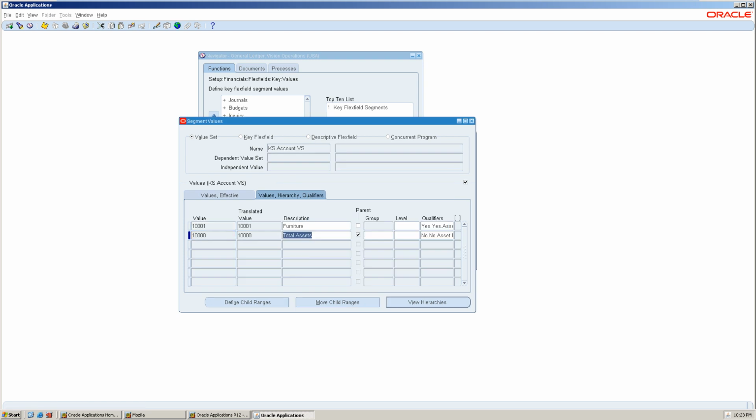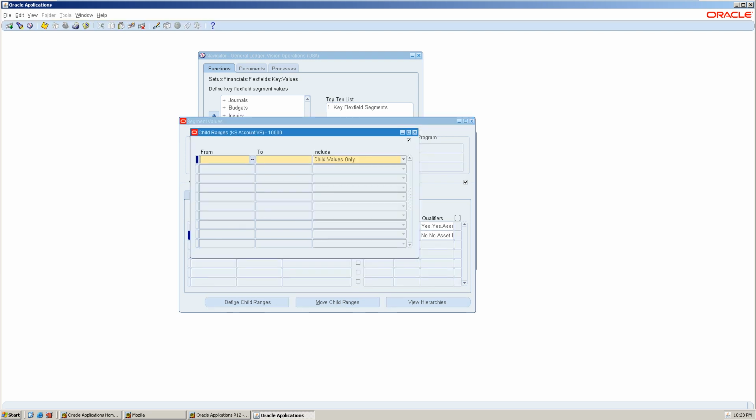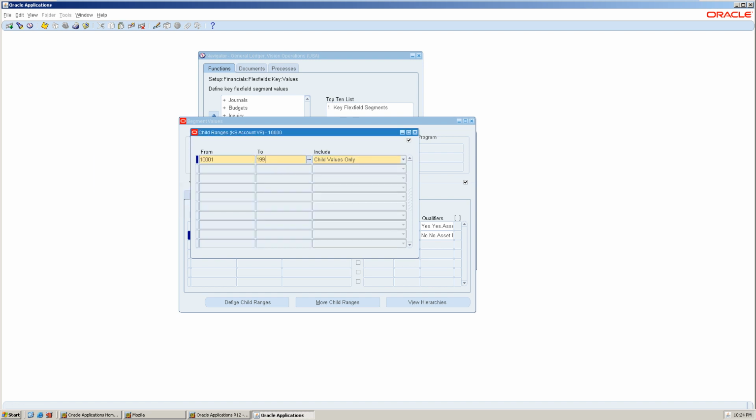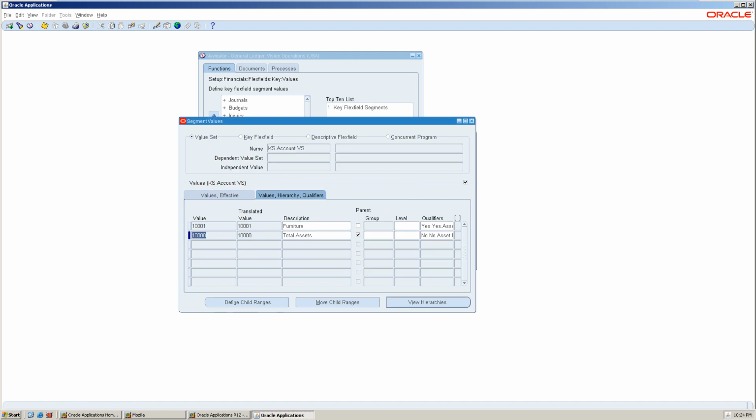I gave it. So go to define child ranges, from which segment to which segment. I am giving 2001 to 199999. So all the segments you create in future, all those values will come here. If I click here, the tab is enabled. If I click here, it is disabled because it is not a parent. So I can create like that, 10,000, 2, 3, 4, 5 up to whatever, since we created one digit. Okay, now 200.